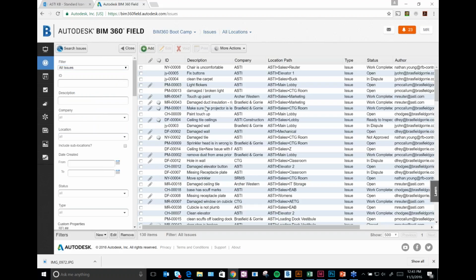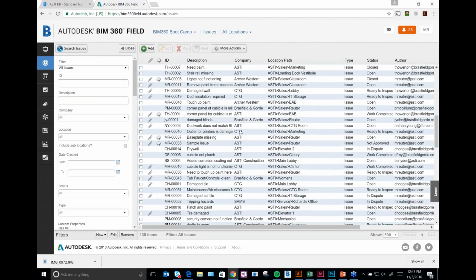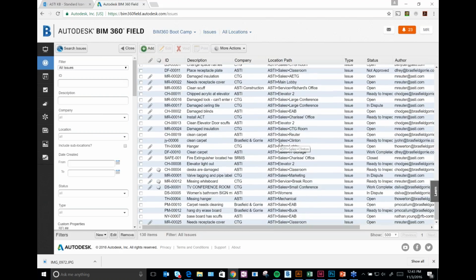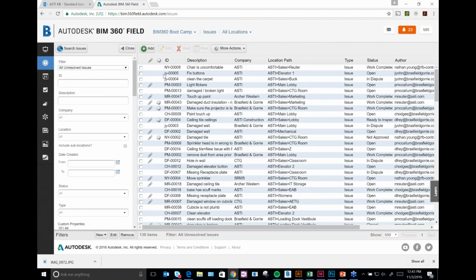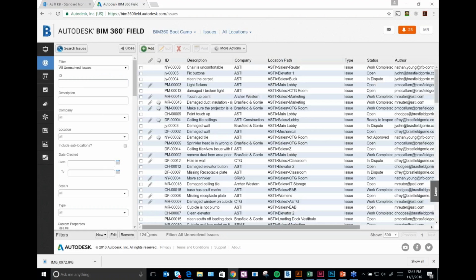So in all issues, you can see we've got about 130 items, where they're just a whole big long list. They're created by a whole bunch of different people. If we go to unresolved, let's see if that breaks it down any. So as we go to unresolved, you should see that, okay, now we've got 124 items. So 6 items have been resolved, so that created it further. So now let's take a look at issues for the architect.